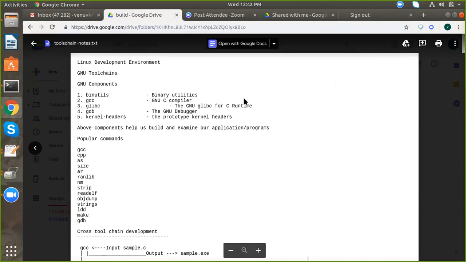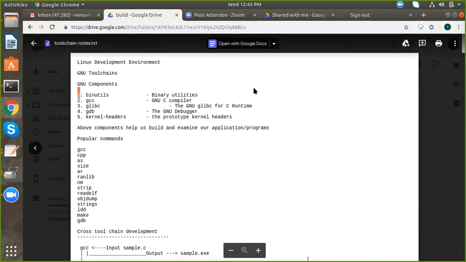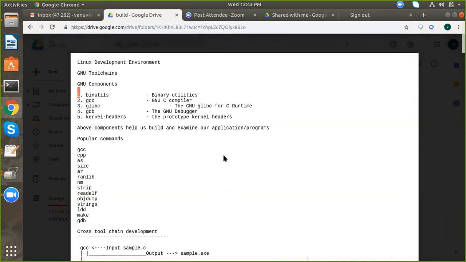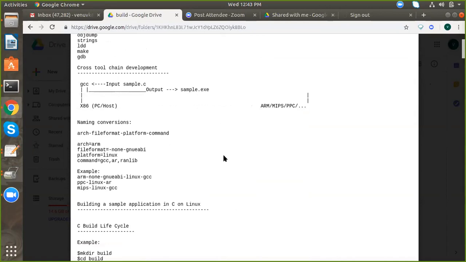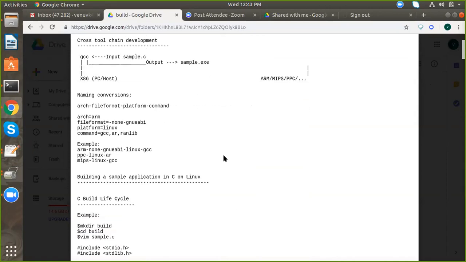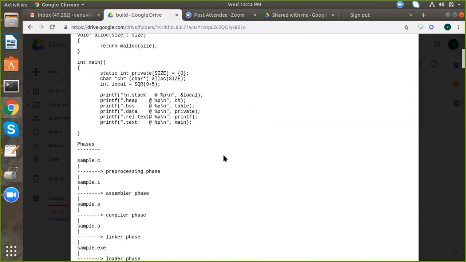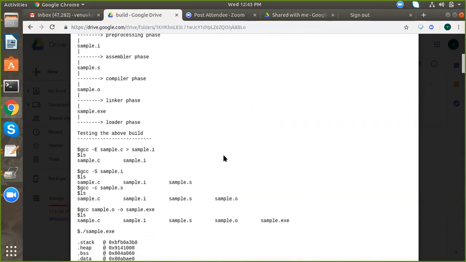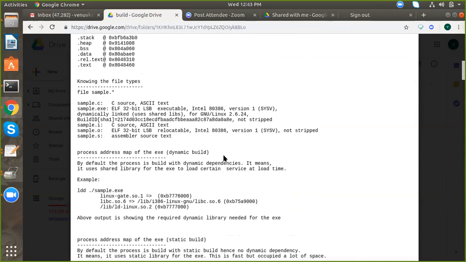So I've given these commands. Can you scroll down a little bit? I have put the notes: running conversation, file formats, C build cycle. These are some steps which you can try on your own. You can copy this program. Then phases of the program, whatever I have covered, all are noted over here. I'll try this. So what you could do is try all this.